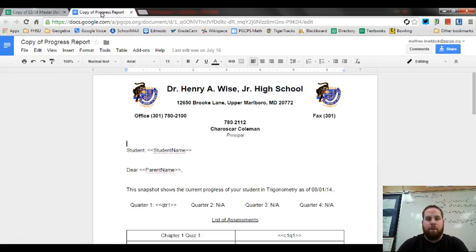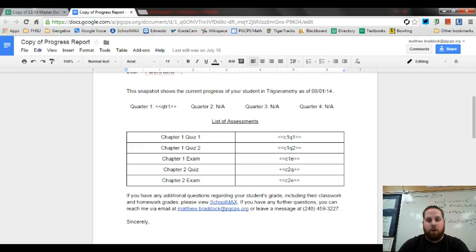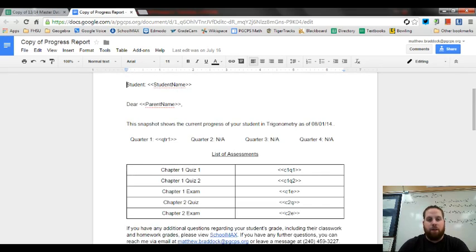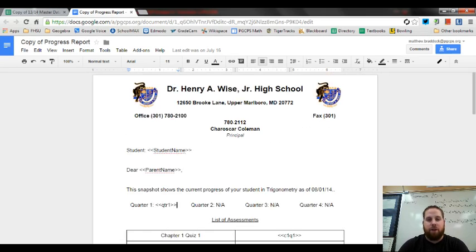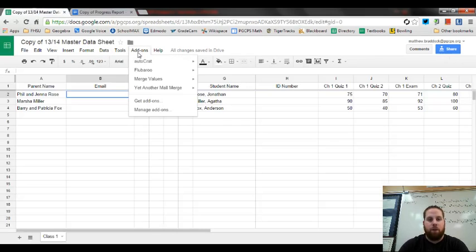So, to try to give a better explanation here, here is a doc I have called a copy of progress report. This is what a progress report may look like that I would send home. You'll see in multiple places you have these merge tags, and each of these tags will correspond to a column in the spreadsheet. And Autocrat will take the data from the spreadsheet and put it inside each Google Doc, and it'll create one for each student, personalized. So there's lots of spaces on here. Walking through how this works, we'll load up Autocrat.